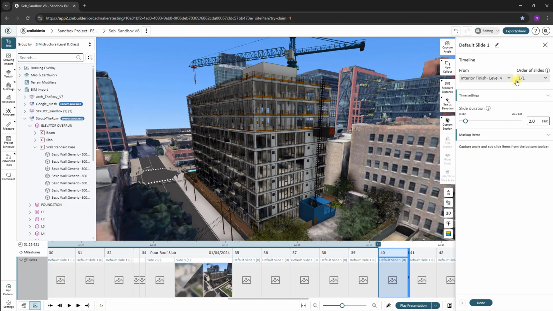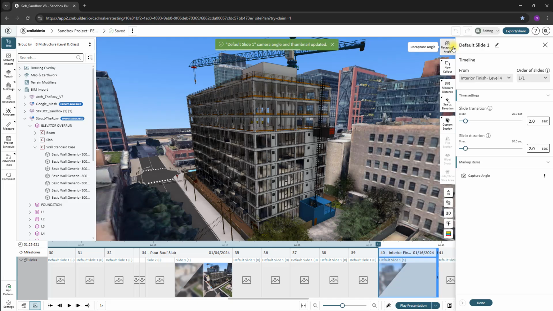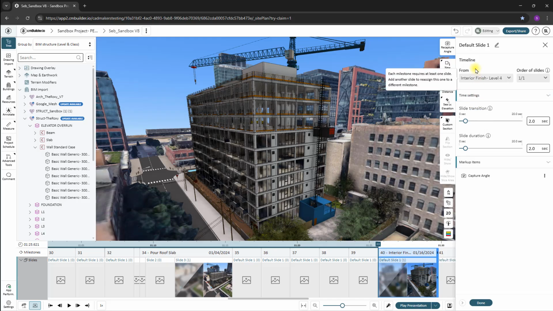Let's explore the available markup items. Click Capture Angle to save the current camera angle to the slide. It's not necessary for every slide, as the presentation inherits the last camera angle for slides without it. Adding new slides to the list will automatically capture the active camera angle.